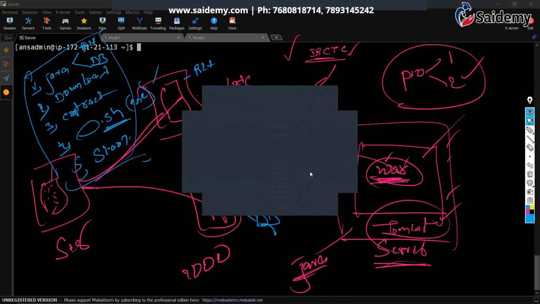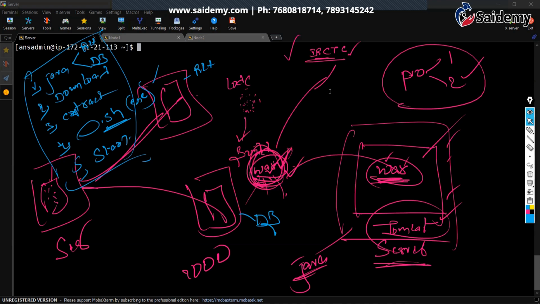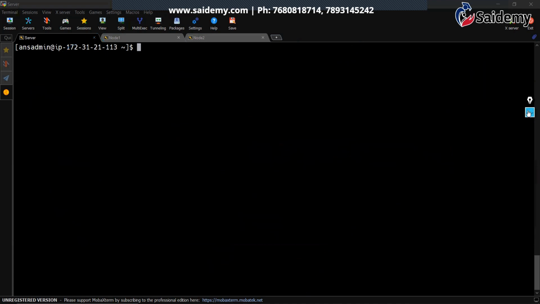See, this is just an example. Now we are deploying the Tomcat application. But in your company, your manager may ask you to deploy any kind of application. This is one of the examples. If your manager asks you to deploy any kind of application, how are you going to do it? That also I'm going to explain today. Any kind of application. So for that, what do you do?